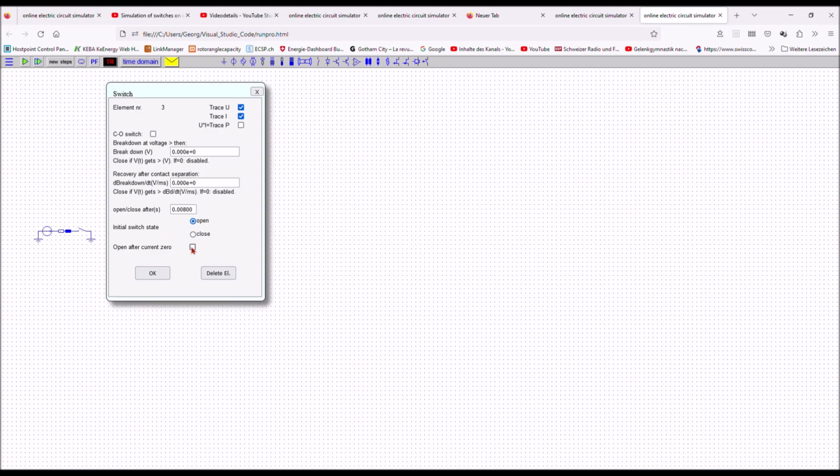This time I would like to see the breaker interrupting the current only after current 0. Therefore I tick this box there. And let's run the simulation once again to see what happens.